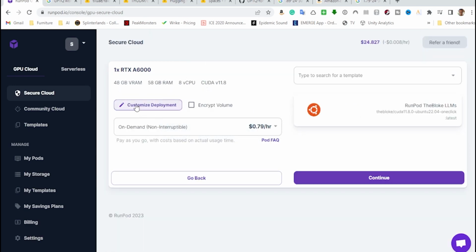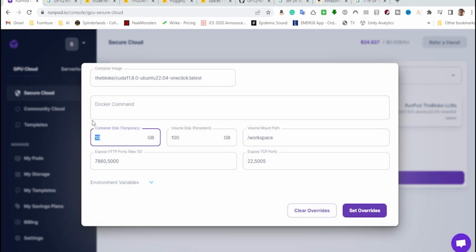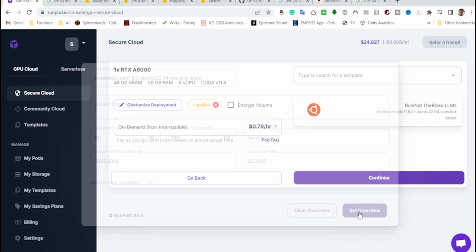Now here we can customize the deployment. I recommend always bumping up your container disk to 50 and your volume disk to anywhere from 60 to 100 because these language models are quite large and we need the room to run them successfully. We can pretty much leave everything else as is and set the overrides.